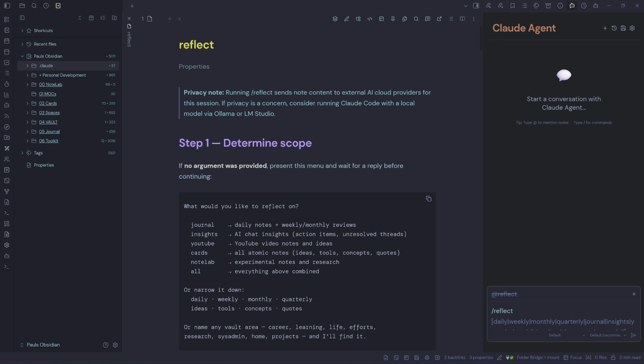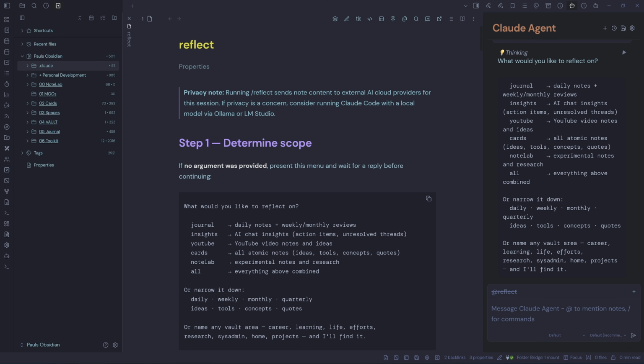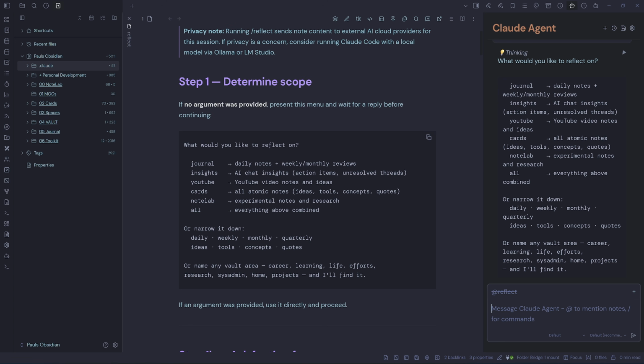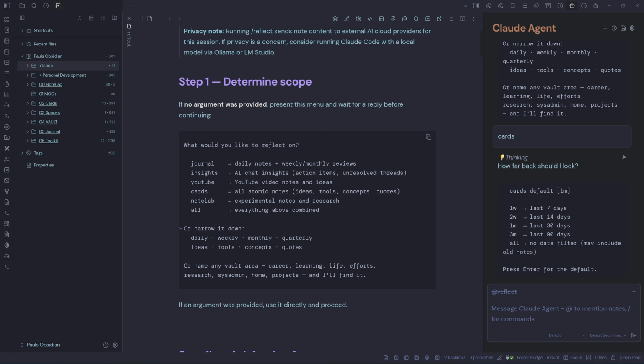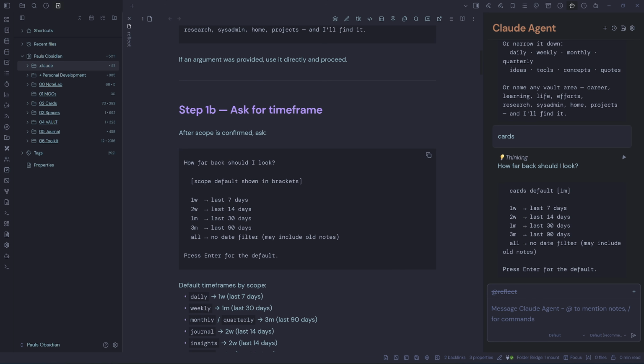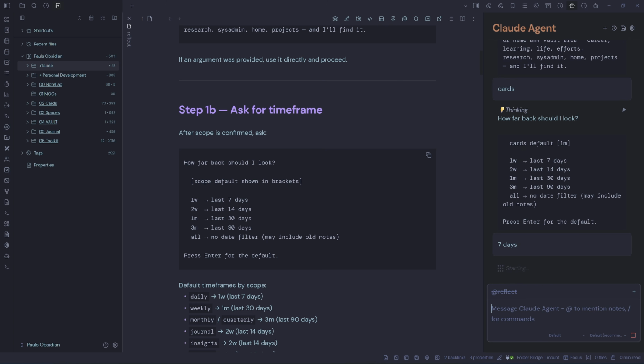I could specify cards after this / command, but let's see what happens if we just send reflect. So Claude agent is reading my reflect command and it wants to know what I would like to reflect on. This is step 1 here. So I'm going to say cards. Now Claude agent is moving to step 1b, asking for a time frame. So I'm going to just say the last 7 days.